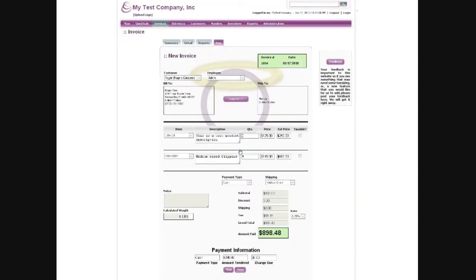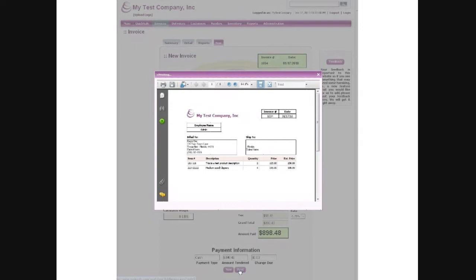You can now preview and print your invoice by pressing the Print button. You can also print a hard copy of your document by pressing the print icon in the top left-hand corner of the pop-up window.